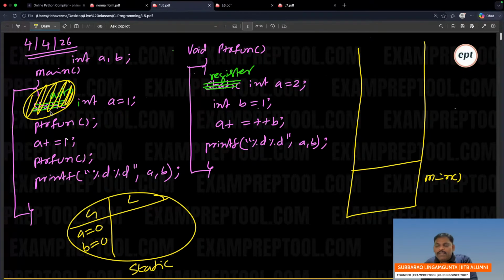Simply int a. Where is memory? In the main function, one local variable int a. Where is the memory? In stack, right? Suppose we assume simply int a, the memory will be in the stack area.